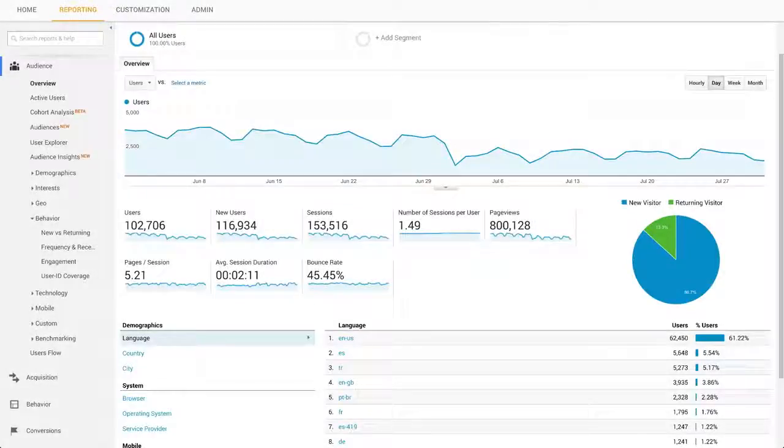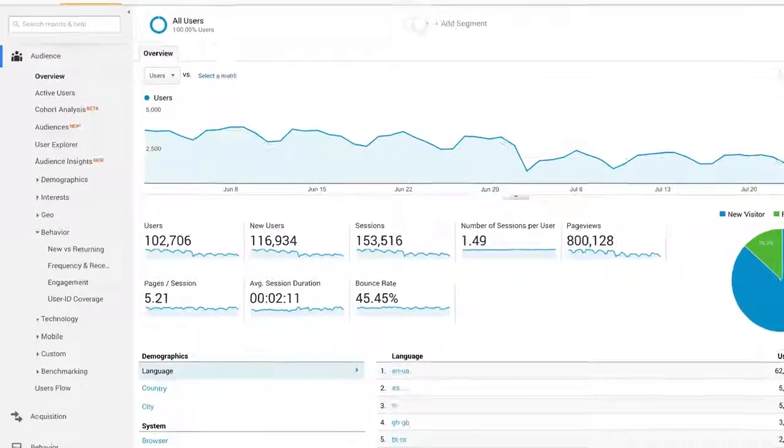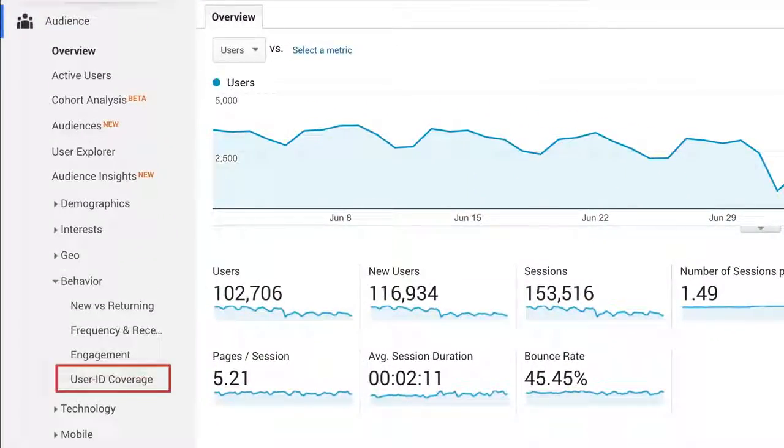Note that user ID views cannot be converted to standard views, and standard views cannot be converted to user ID views. And only new views added to a user ID-enabled property can be designated as user ID views. The user ID view will obviously have less data than a standard view, where the user ID hasn't been set, but it can provide deeper insights into the valuable segment of users who are logged in and interact with your site across multiple devices.